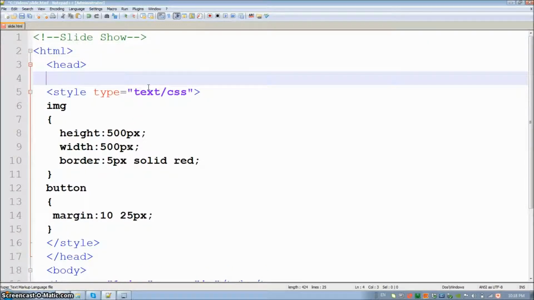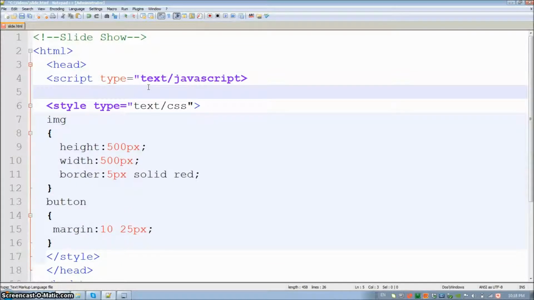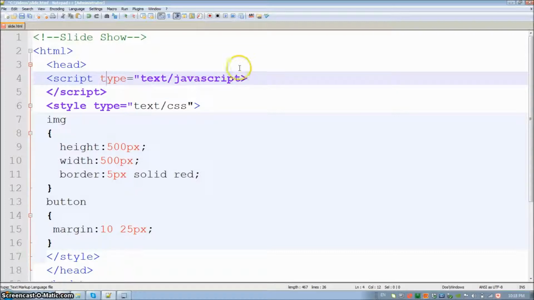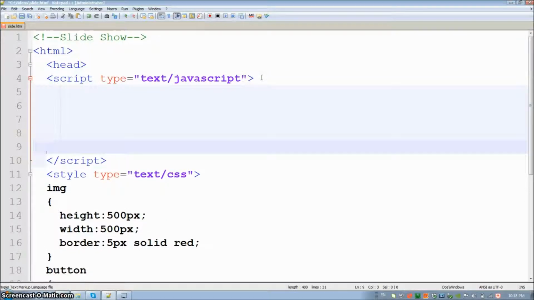Now come to the main part of this program. That's your JavaScript. So script type equal to text/javascript, and then we are going to close this script. If you see here, yeah, this is the script area, and then we have to create the slideshow.